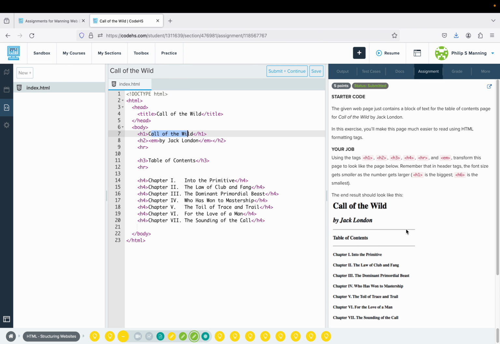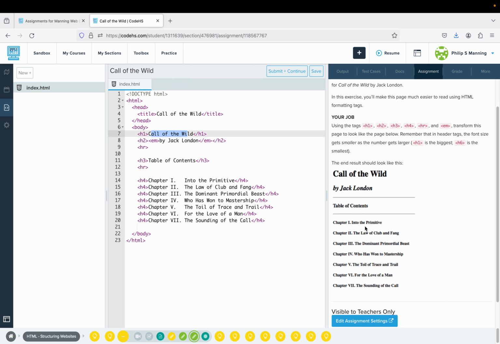We have a horizontal rule. Then we have an H3, which is the next level down. It's the table of contents, another horizontal rule. And then we have each chapter, which if you notice is bolded, but we're going to assume, since we're practicing using the H4 tag, each chapter is going to have an H4 tag around it. So this is kind of my final code.